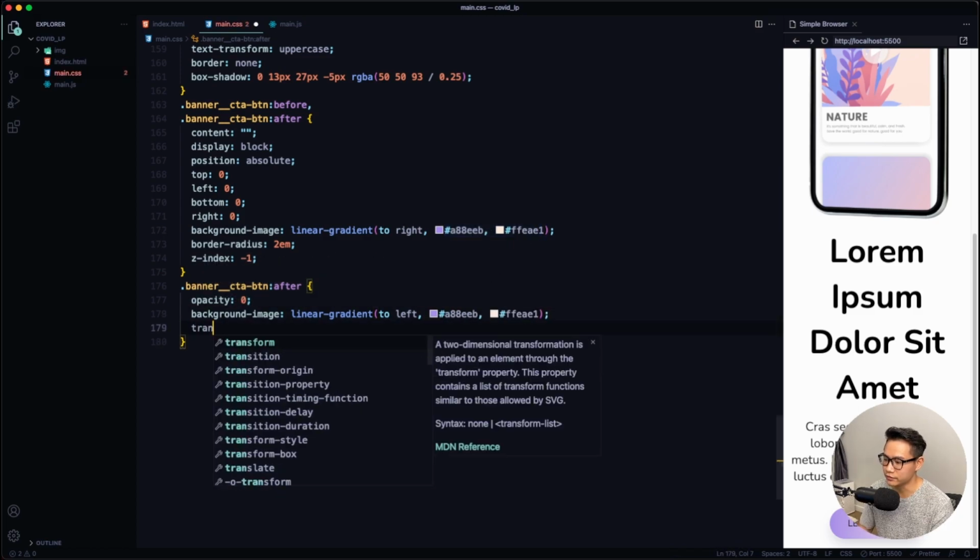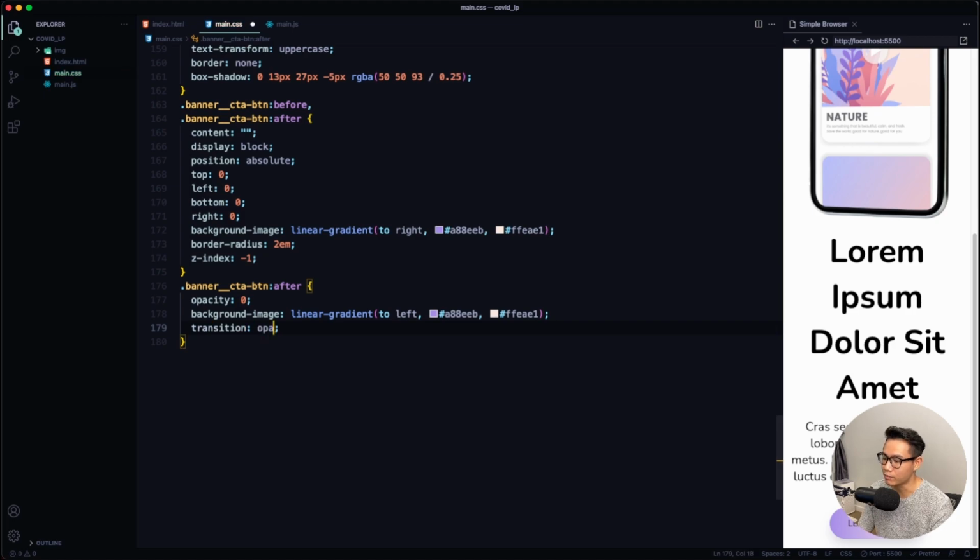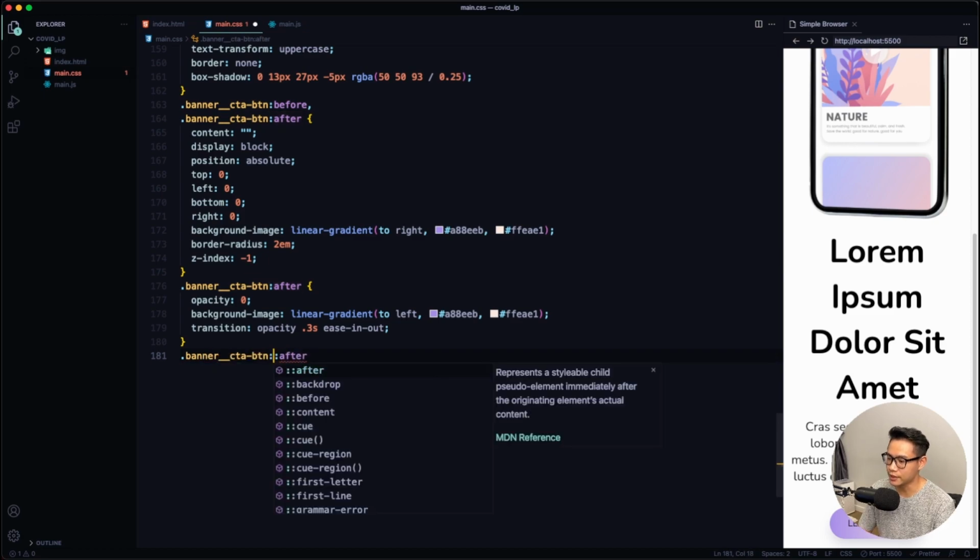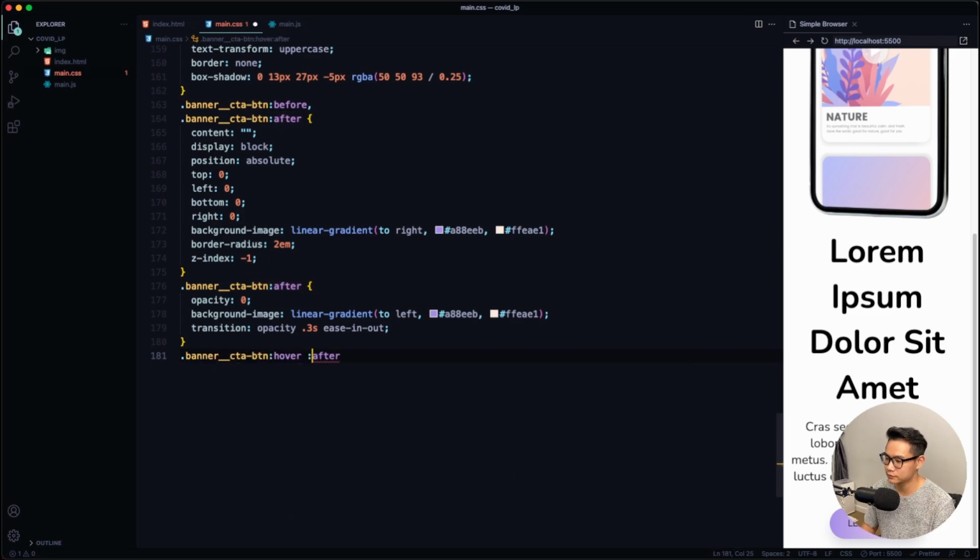And then we also need to define the transition, and let's say opacity. It's gonna be 0.3 second. Let's use ease-in-out. Now let's define our hover. So banner after, and let's say hover right here. And then we want to say the opacity will be 1. All right, give this a quick save. And here's our hover. All right, cool.